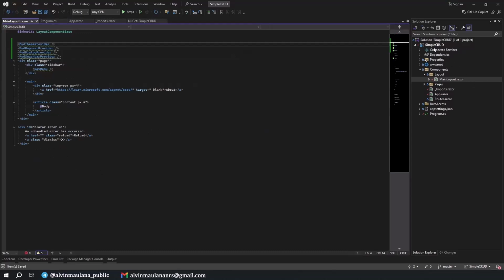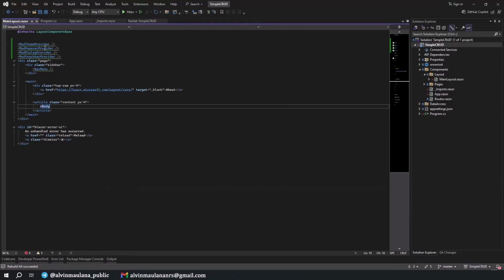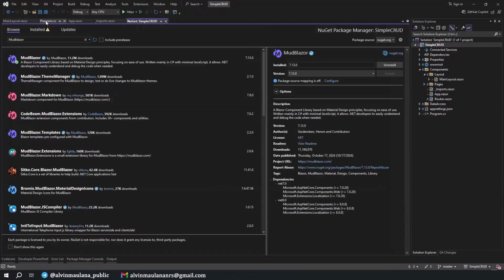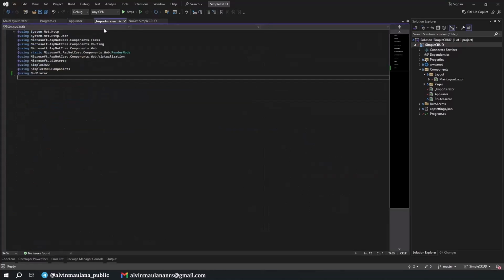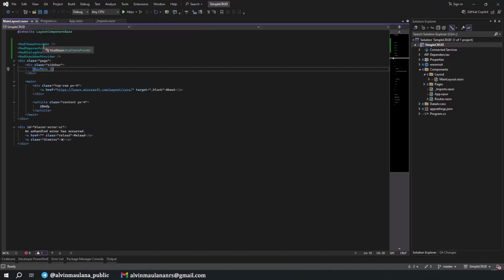Maybe I try to rebuild it. And then it seems there's still an issue. Make sure you already installed MatBlazor and you already included MatBlazor in Import.razor. And if this thing still exists, we can try to restart. Let's try to restart. I'm going to restart Visual Studio. Okay, I have restarted Visual Studio and now we have the reference. Yeah, sometimes Visual Studio is like this. All you need to do is just restart the IDE.